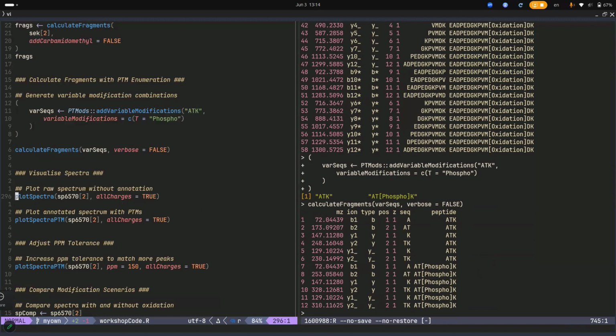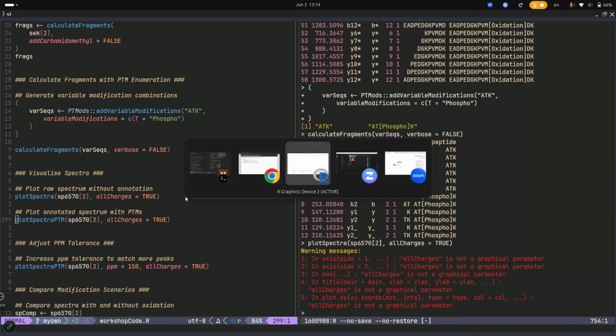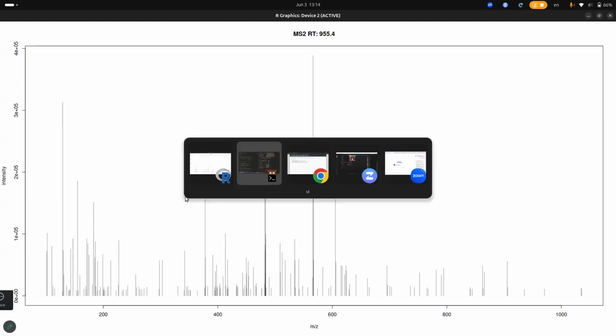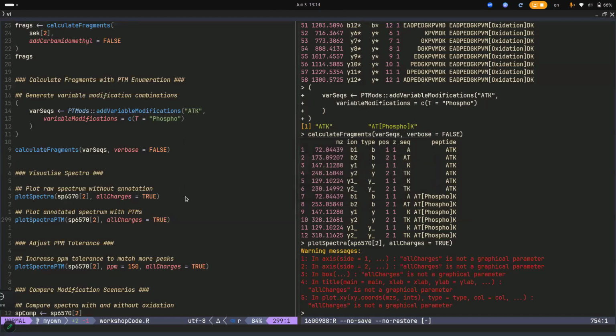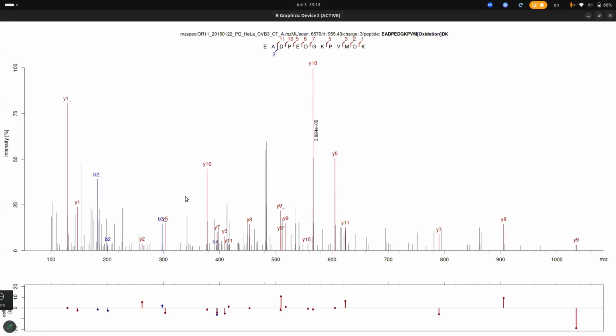And now we can actually visualize spectra. So the usual plot in the spectra package is rather simple. So you only visualize your MS2 spectrum. You could also annotate this one, but using the plot spectra PTM function from PSMatch, you now have access to a clean view of which fragments within your sequence are actually matched. So in this sequence, we only have the B2 ion and all these Y ions that have been matched.